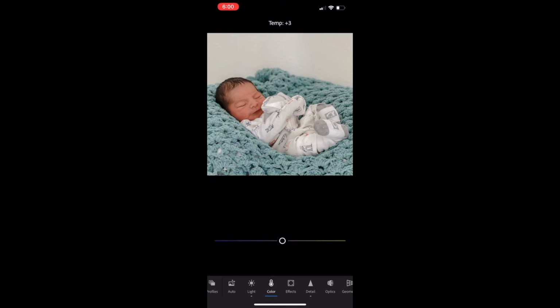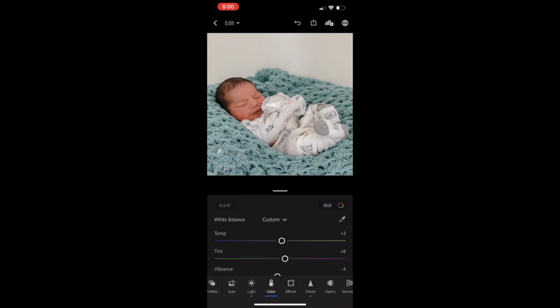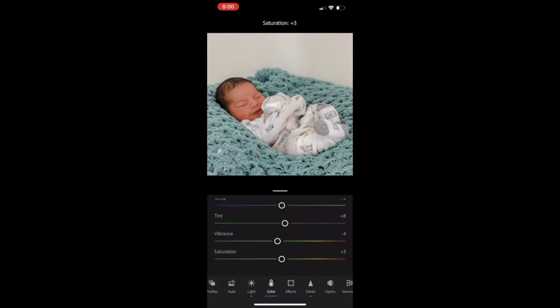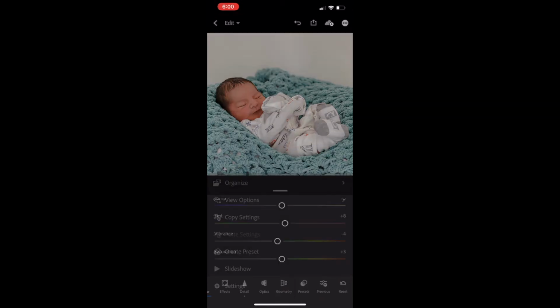and then head over to color. Here is the most important part of editing, and that's skin tone. If you get skin tone that's too yellow or too pink or too green, you're gonna have a baby that looks sick if he's too green. So make sure you mess with that until you get the skin tone just right, and then you can play with vibrance and saturation if you want to. In this case, we don't need to.